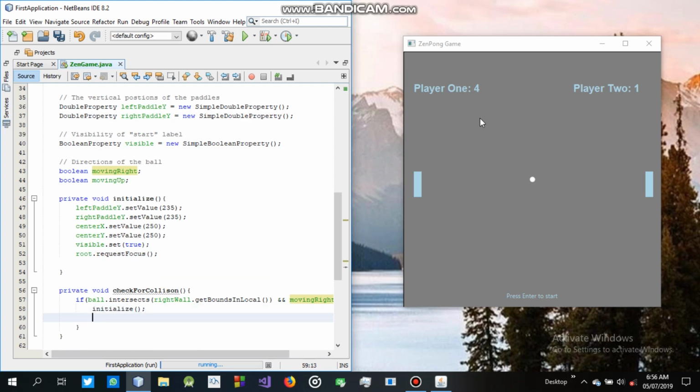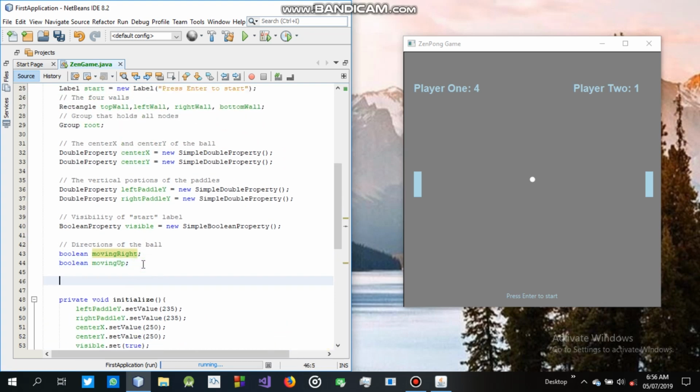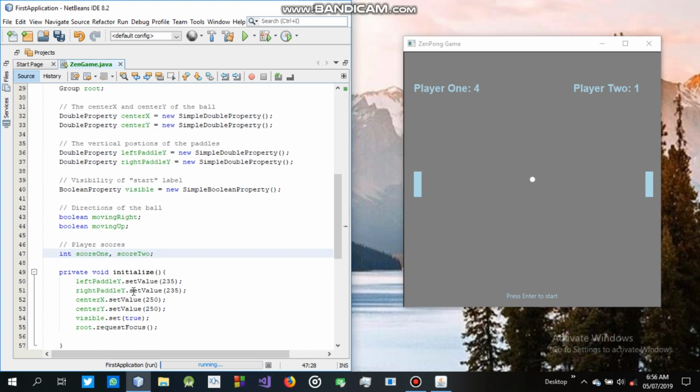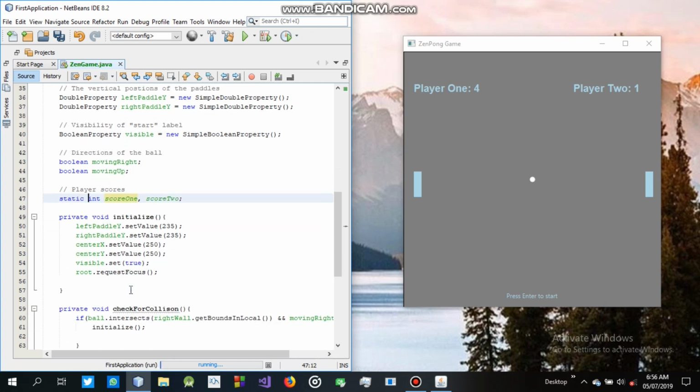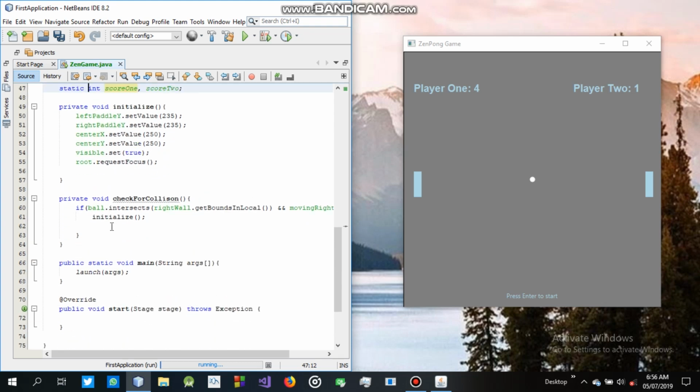Next, we're going to be setting the text of the scores. Let's create the values of the scores. So player scores. So int score is score 1, comma score 2. I think we should make them static. Actually, let's make them static so they can retain their values. So static int score 1 and score 2.